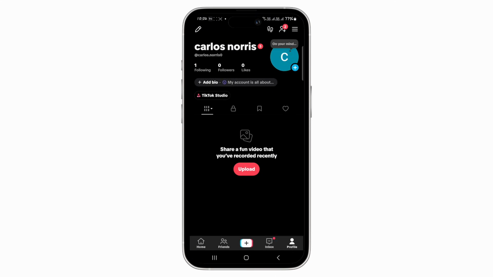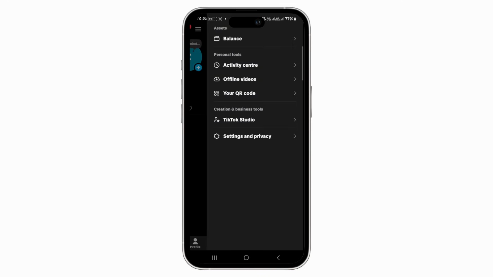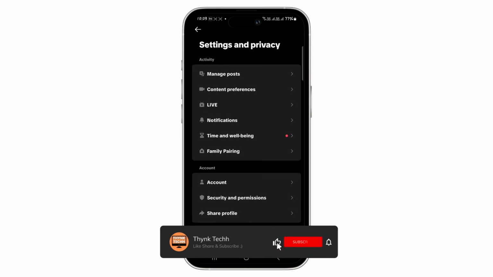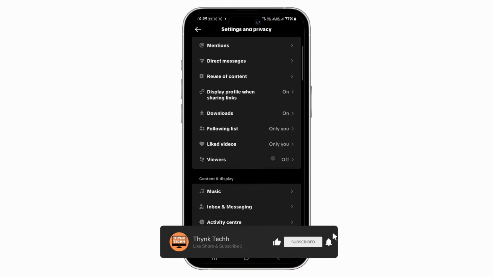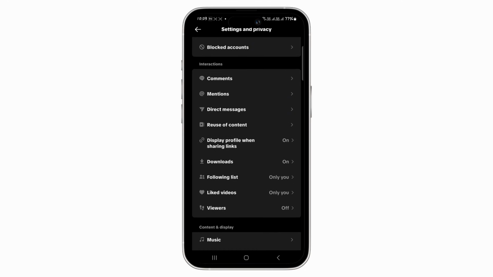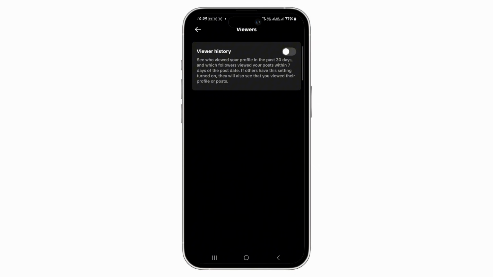Alternatively, if you do not find the footstep icon in your profile, click on the three lines in the top right corner of the screen. Then after, go to settings and privacy, scroll down and look for the option of viewers, which is in the section of interaction. Go ahead and select it and toggle the switch off to turn off your profile view history.